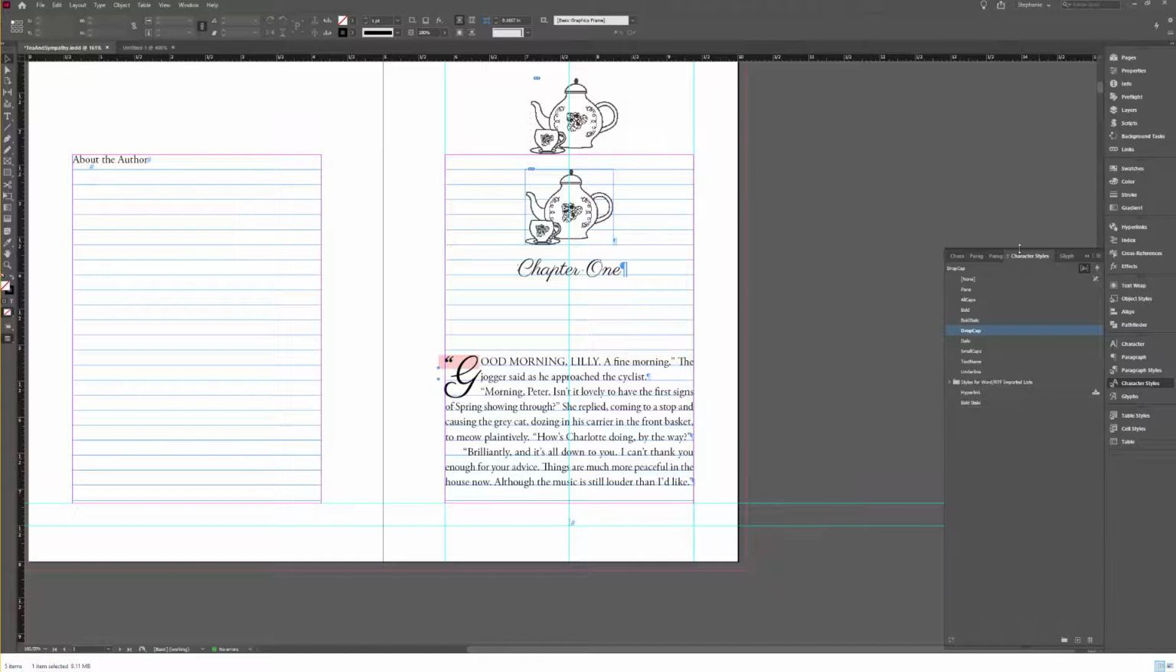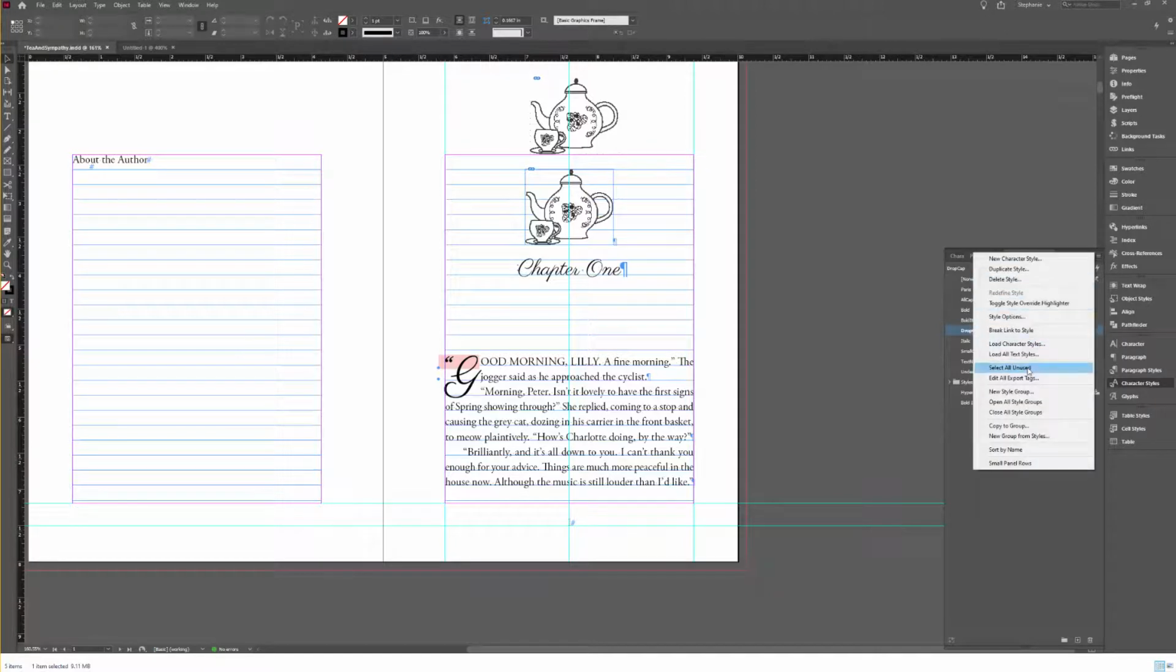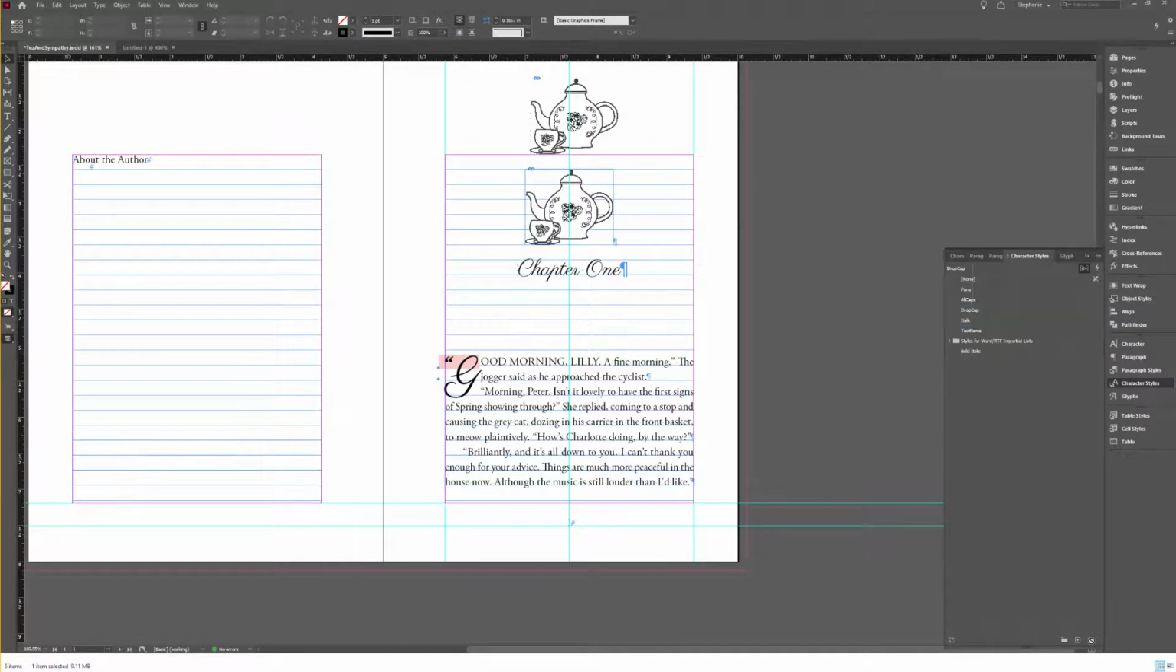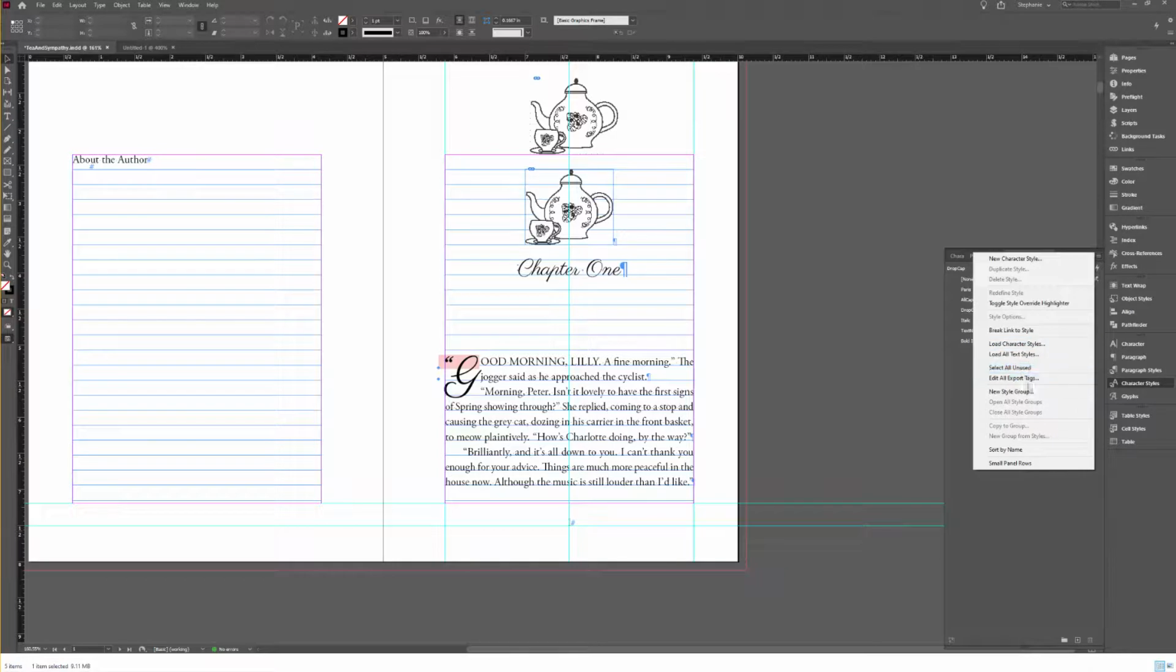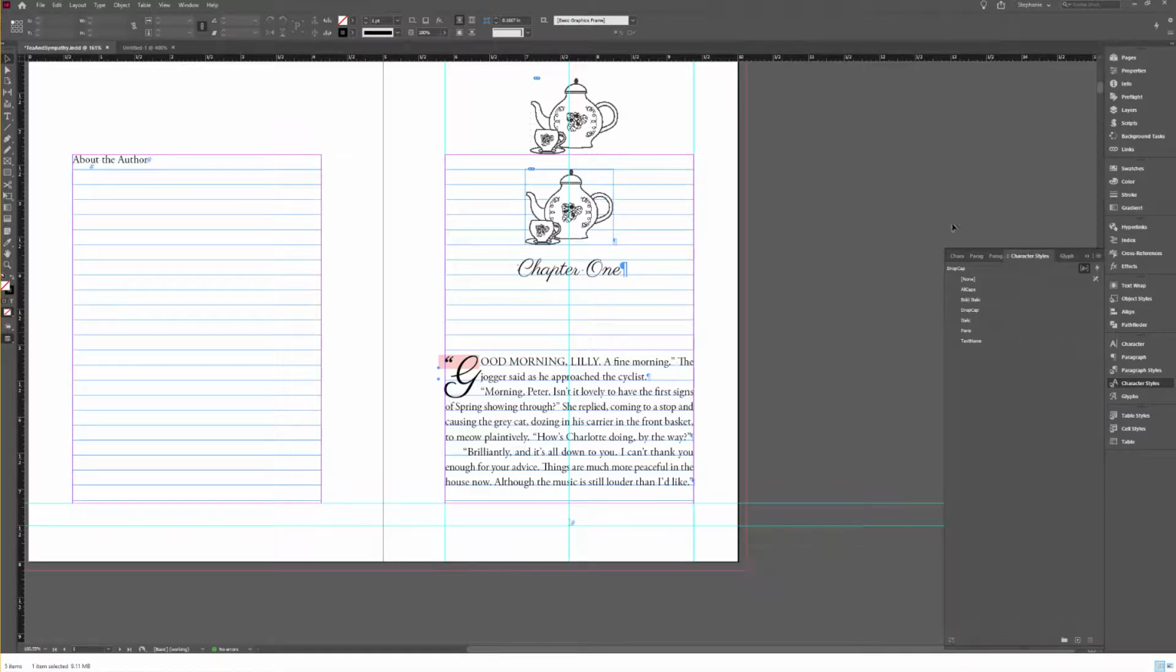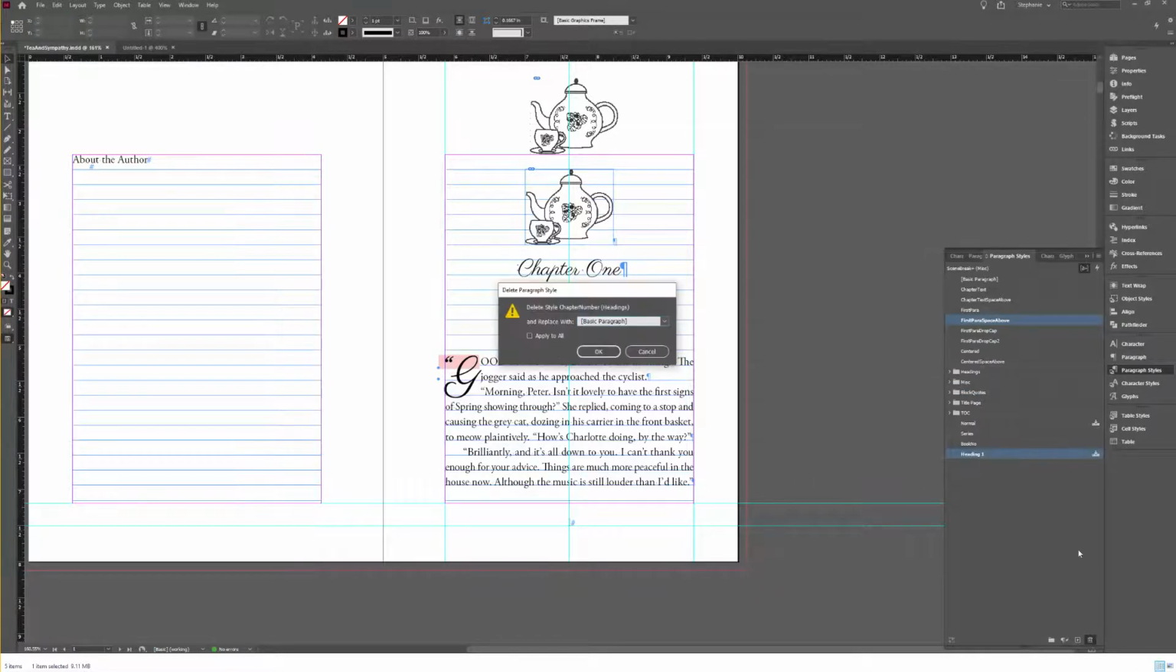I'm going to go to my character styles panel and do a select all unused, and delete the ones that are unused. I'm also going to delete this style group. Then I'm going to sort by name, just so it's alphabetical, so this will come through alphabetical in the CSS, because I like having clean CSS pages. The next thing I'm going to do is the same thing for the paragraph styles. I'm going to do select all unused, and delete those out.